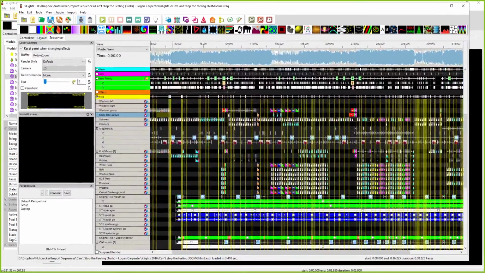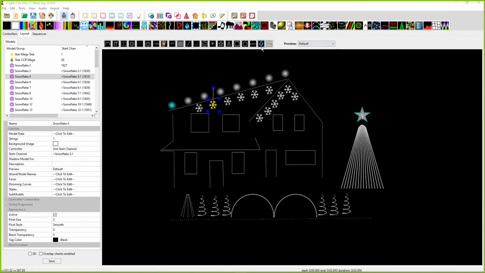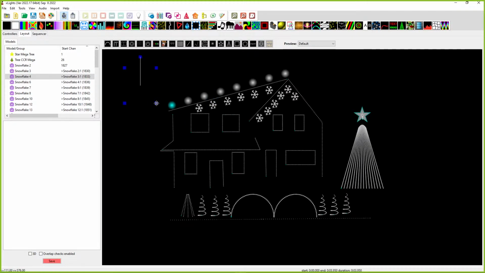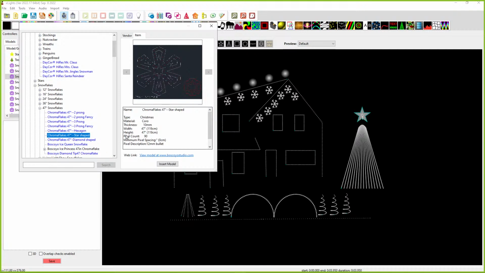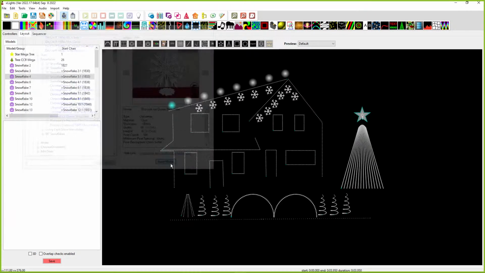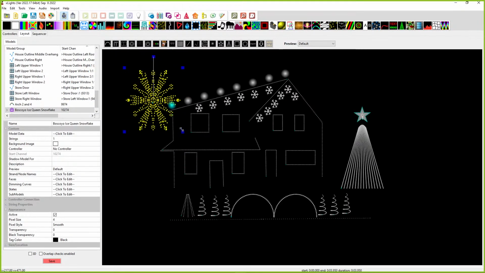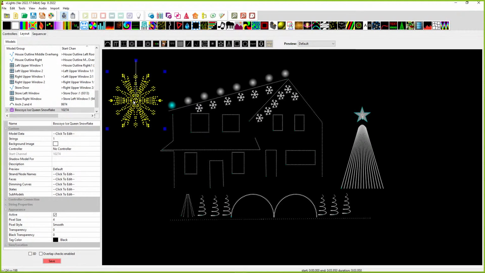whenever we get into looking at the specific layout and we say, wait a second, I've got this giant prop. Let's say, I don't know, let's say we have one of Boscoyo's amazing, where are they at? The 47-inch snowflakes. Let's say the Diamond Flake. Is that it? No, we want to go to the other one. That's the one. There's the Ice Queen. Insert the model. So here you have the Boscoyo downloaded model for the snow, the Ice Queen.